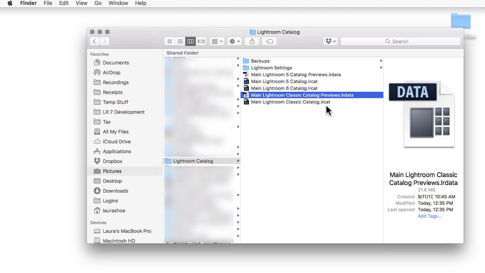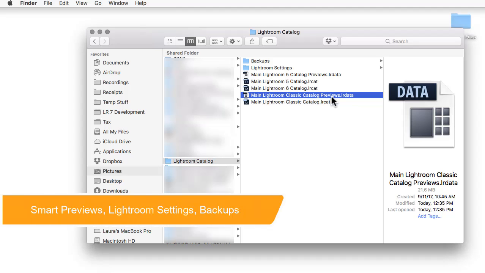I'll hit enter and do the same with a smart previews file if you have one of those. You can also rename the folder that the catalog is in if you wish to, or you can move the catalog file into a new folder. If you do that, be sure to also move the previews file, and if you have them, the Smart Previews file and the Lightroom Settings folder.